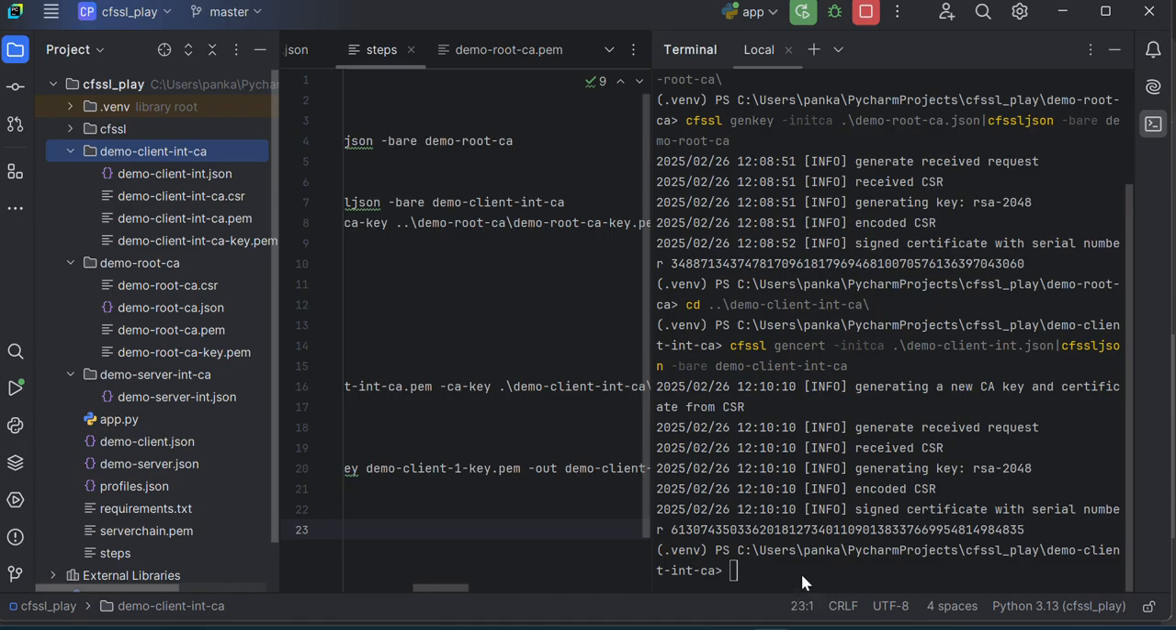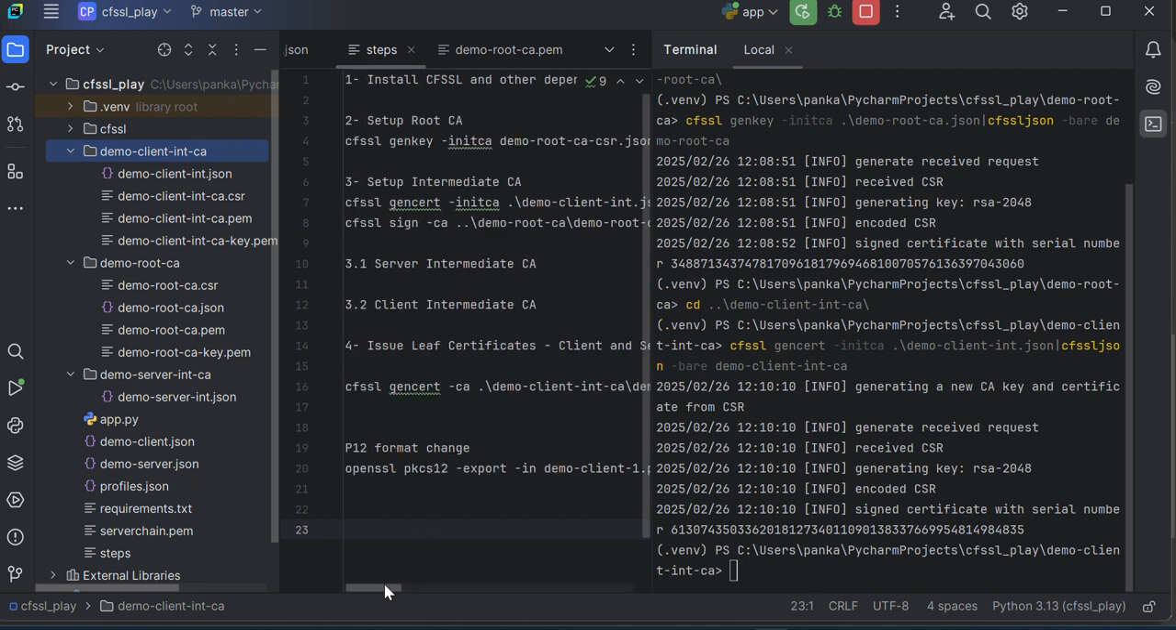Now, as the next step, we need to pass this CSR to the root CA to get it signed, because we are setting up an intermediate CA that should be signed from the root CA, right? So for that, we need to sign it with the root CA private key. And how to do that? Using cfssl sign, we need to pass the CA certificate. It's going to be the root certificate authority certificate.